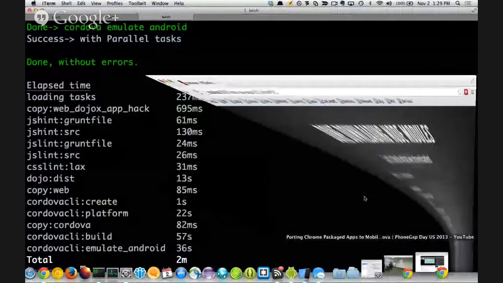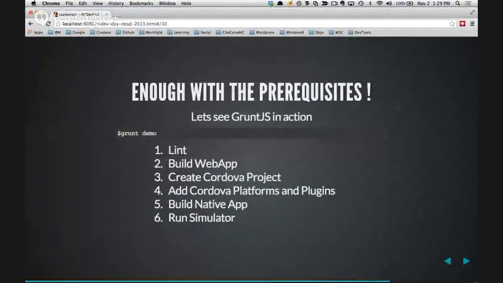Let me see where we are. Okay, so that was the slide. That's what happened. I think I explained it. It did the linting. It built the web app. It created a Cordova project, a hybrid project. It added the platforms and the plugins. In this case, I didn't have plugins, but you can add them. And then it built the native app, and it ran the simulator. And that took, I think it was 2 minutes, I think I said.